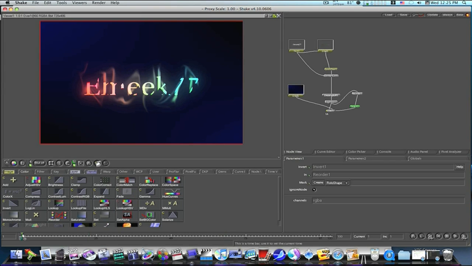This is what we're going to end up with, if you can see. It's just my name with some smoke. It's fairly simple, nothing big. But I'm going to show you how to do this in Shake because this is not done with particles. I learned this from CMI Visual Effects, and I'm going to share it with you.